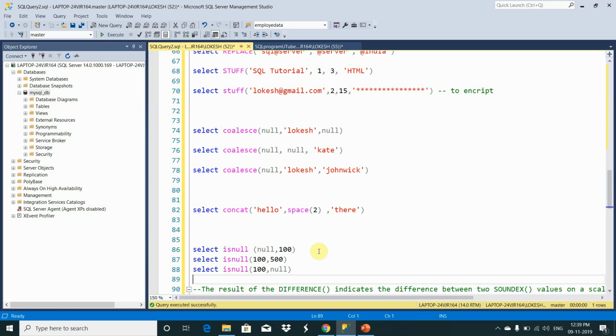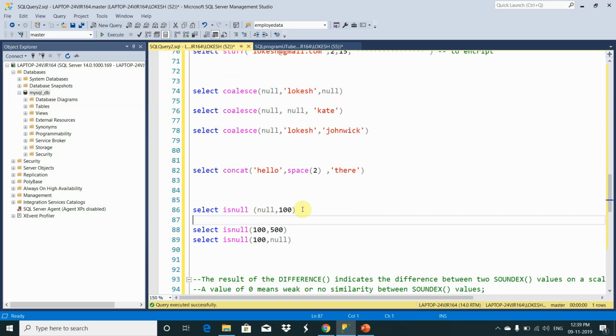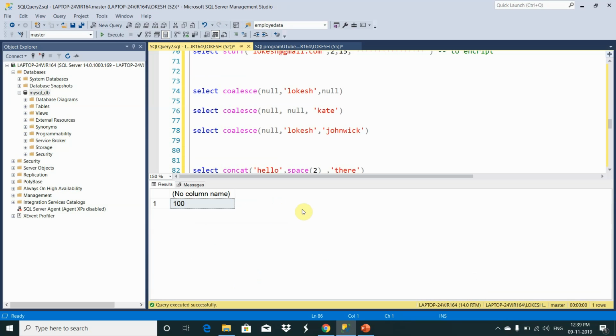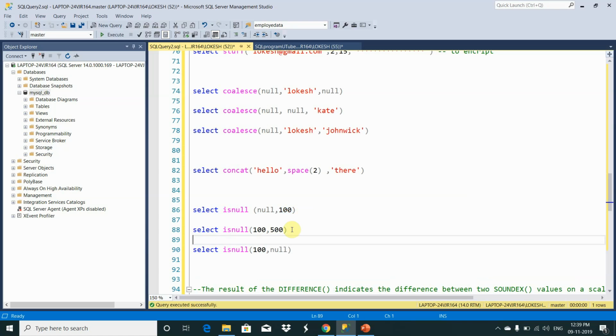And ISNULL is also a very important function. ISNULL will always give you, if the first value is null, then it will obviously give you the second value. That is the function of ISNULL. See, 100. How about this case? If it sees the first value is not null, then obviously it will return the first value.